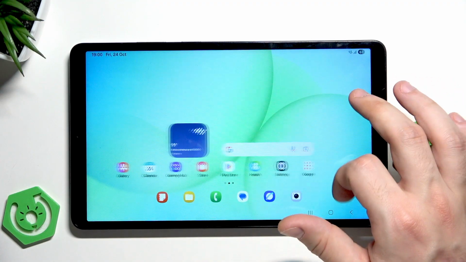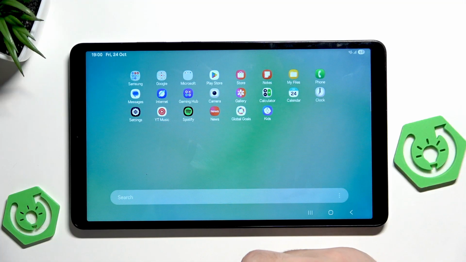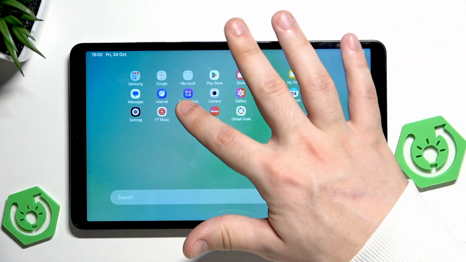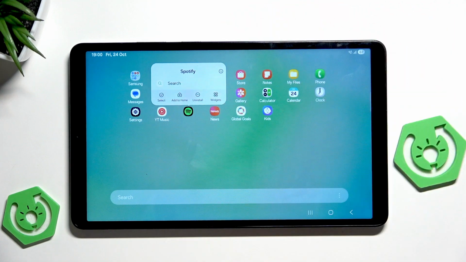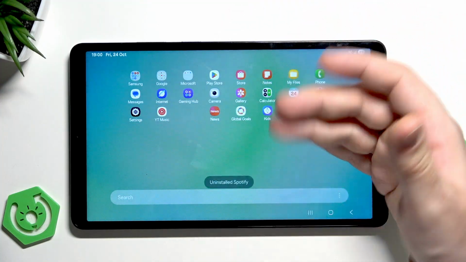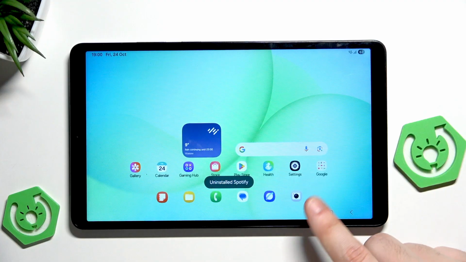Next thing, if you have some of the apps that you are not using, you should simply uninstall them. So let's say I'm not listening to the Spotify, simply hold on the icon and click on uninstall. Thanks to that you get some free storage space, and if you have more storage space, your device works simply faster, so it's always good to do it.